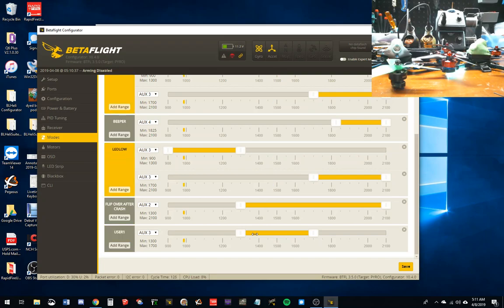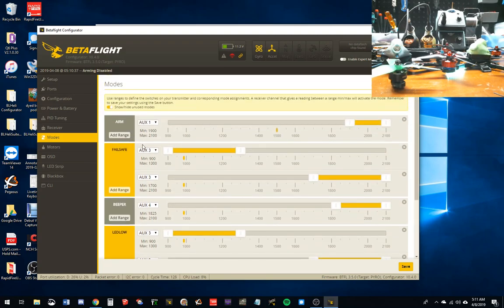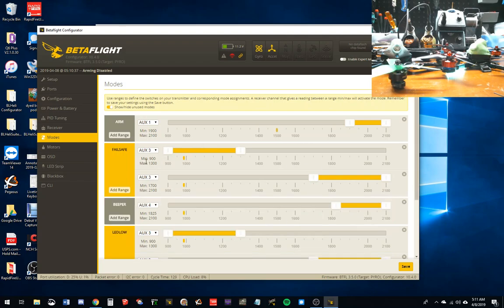And you can see when it's at 1,000, the RealPit is off. When it's at 1,500, the RealPit is on. The only other things you have to do is go up to this failsafe. And what I'm going to do is you can hit add range here and add an additional line. I don't want a third line, so I'll turn that off.